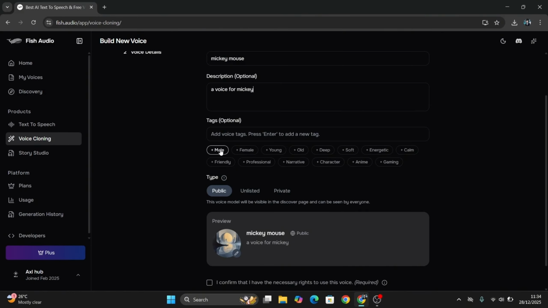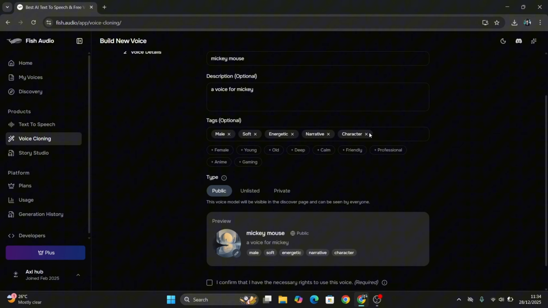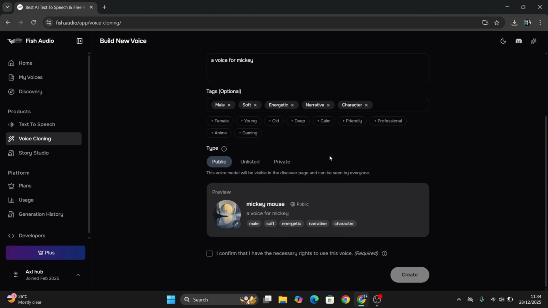So I'm going to go with male, soft, energetic, narrative and character. This is well enough to describe the specific character that I'm cloning the voice of. So this works for me. And if you head over here, you can see that you can either choose from public, which means your voice will be open for everyone using Fish Audio to make use of, or you can go with unlisted, which is also kind of like public, but in order for someone to use it, you have to share a link, or you can go with private.